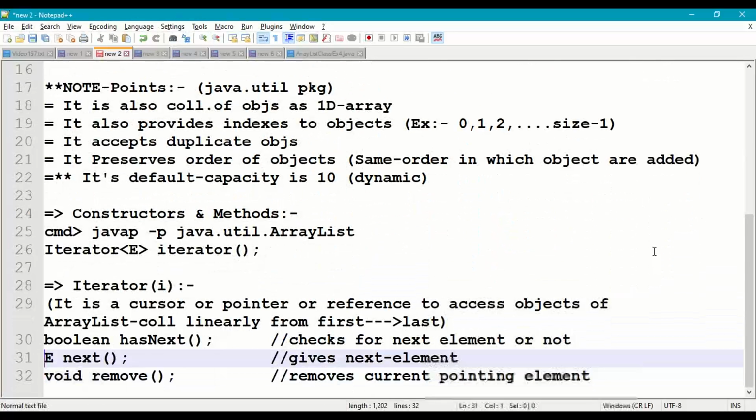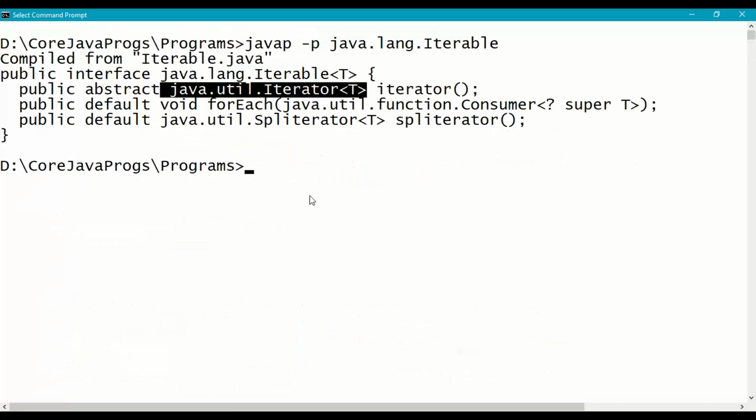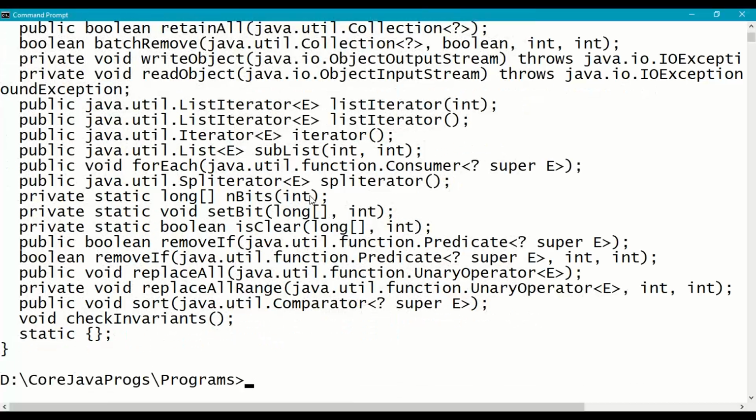Now coming to the constructors and methods, it goes like this: javap java.util.ArrayList. We are going to use iterator method, whose return type is iterator interface, which is a cursor. Right, so this is the method, java.util.ArrayList iterator method, whose return type is iterator interface cursor, available in java.util package.